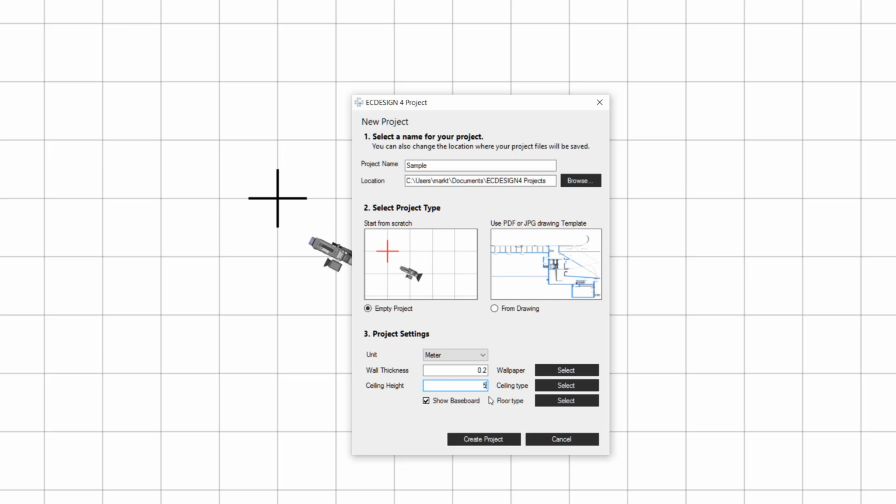You can, of course, later on change and have individual ceiling heights, individual wall thicknesses as you'd like. This is just to help you get started with your project. Then you can choose if you want to use a baseboard in each room or not. And you do that by clicking on the show baseboard option.